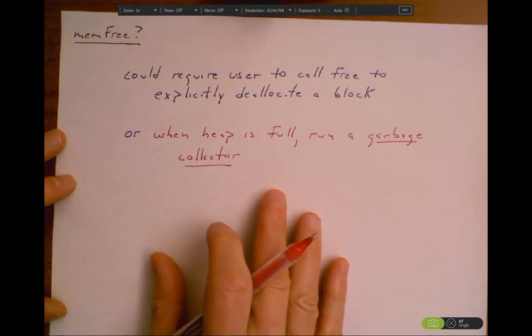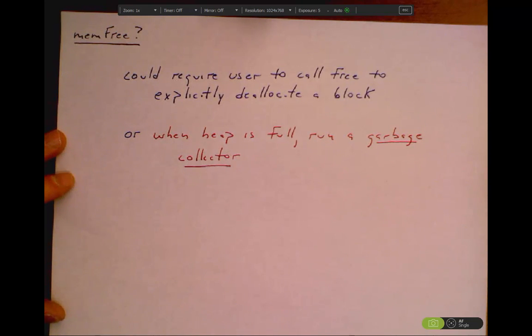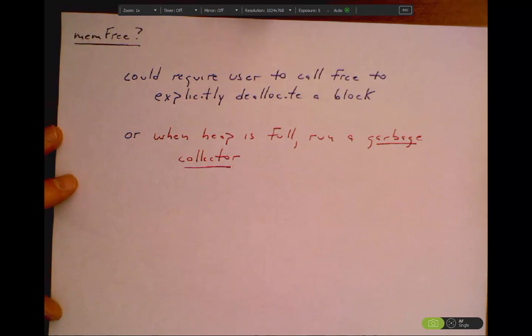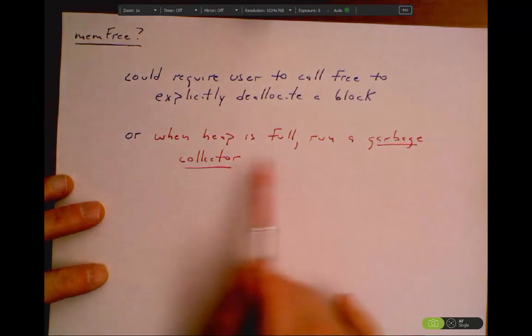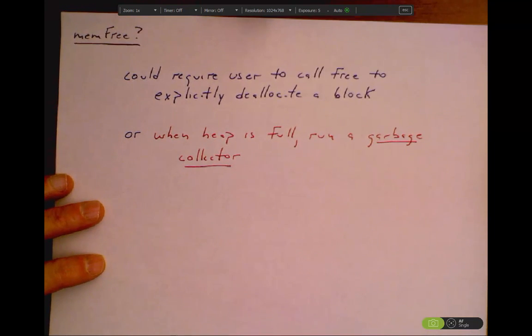Well, with a memory allocator, you might consider having a mem_free function in your interface, which would require users to call free to explicitly deallocate a block. So this is kind of the malloc/free model. But what we want to talk about today is we want to provide an option for people to not use free, and instead, when the heap is full, we run a garbage collector to try to identify blocks that can be reused to satisfy the current request for more space.